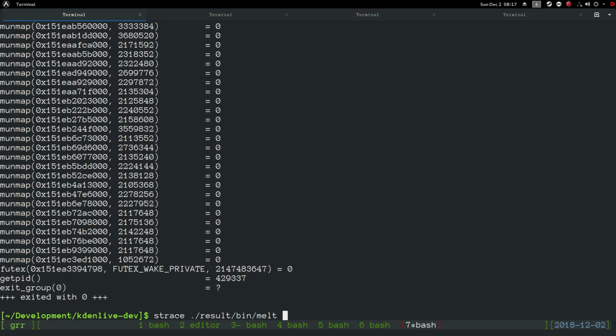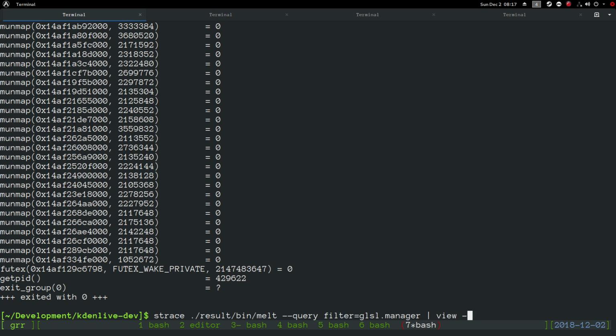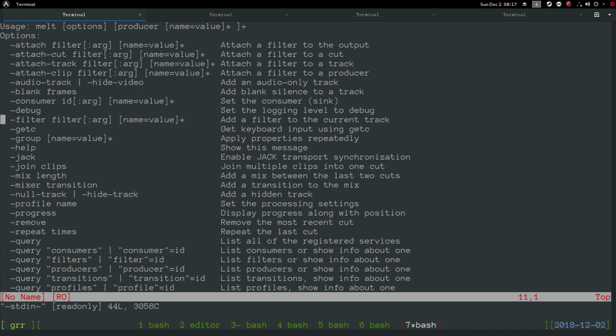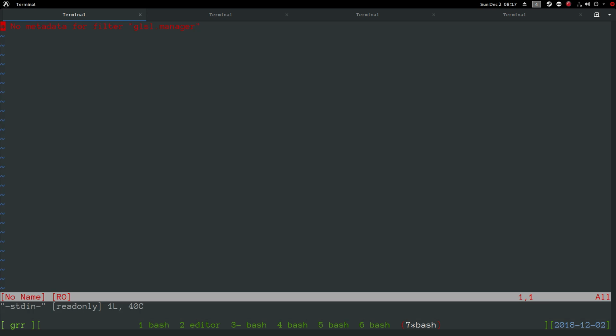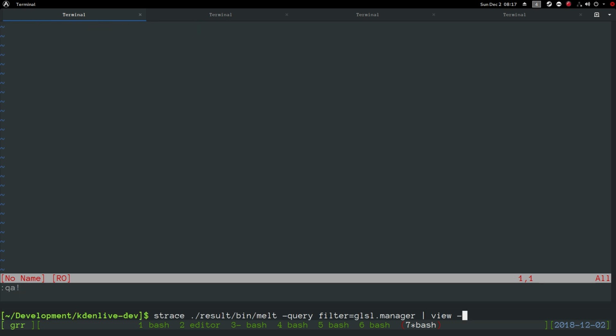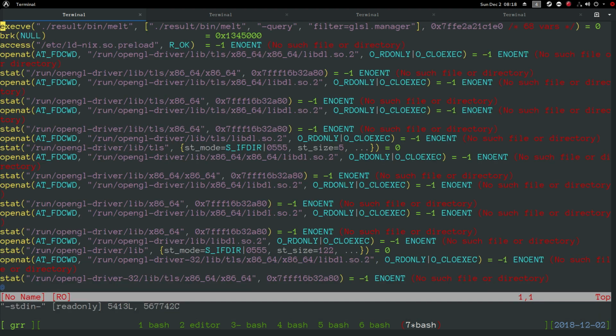Query. Oh, it's a single. There we go. No metadata for filter GLR. Okay, so that's what I'm expecting to see. That's kind of weird.